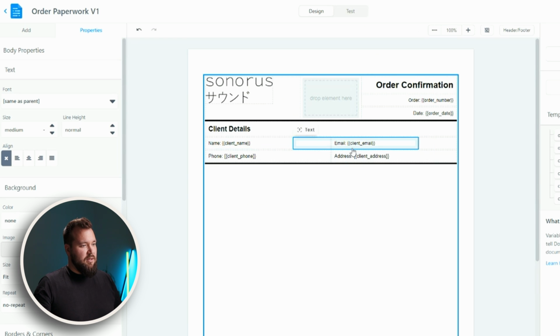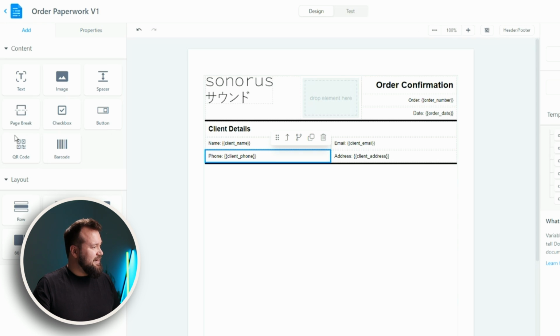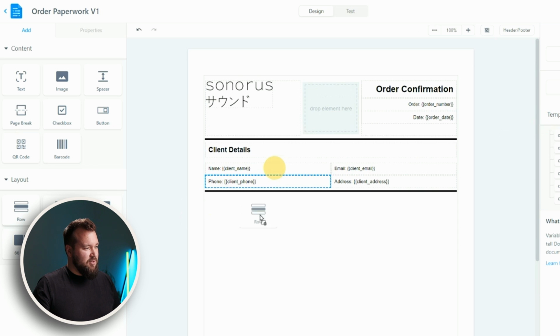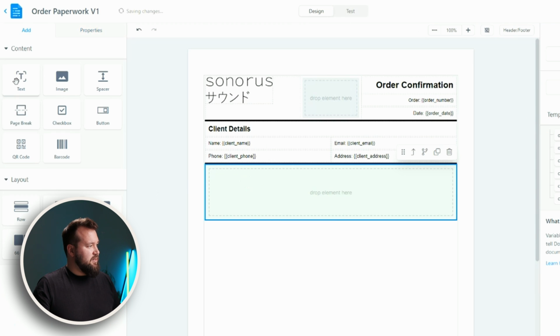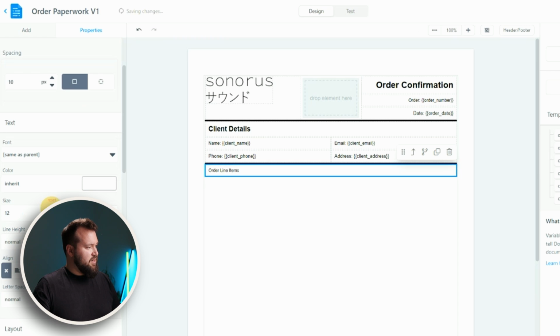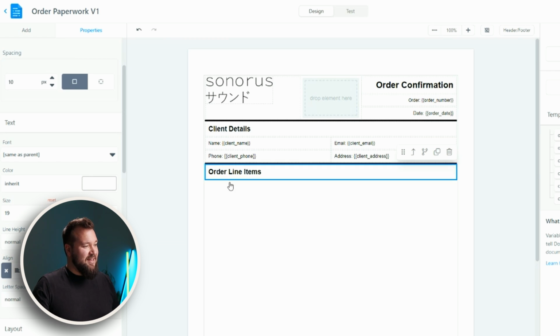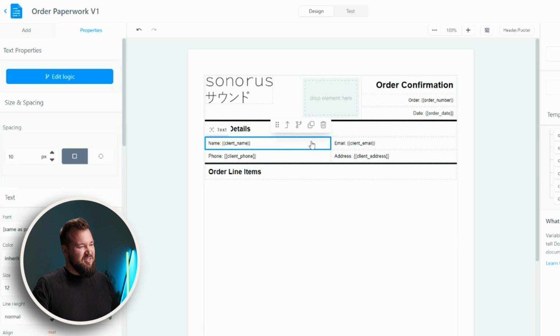Super easy to do. Let's just copy this section, or let's actually not. I'm just gonna build it out from scratch. New row, here we go. Add some text. Let's call this order line items. Select all of it, make it bigger. Size is 19 and make it thicker. Then what I want to do is I want to probably just copy another section just for fun.